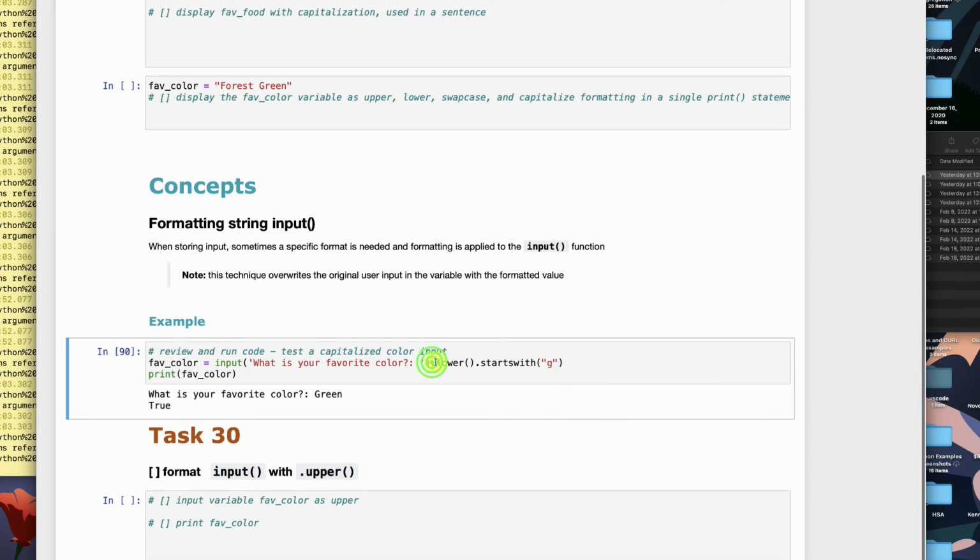We can actually chain multiple methods together. Python will work from the inside out, which in that case means left to right here. It does this first, which results in a string. Then it applies the lower method to the string. Then it actually tests the string to see if it starts with the lowercase g. And then it tells us true.